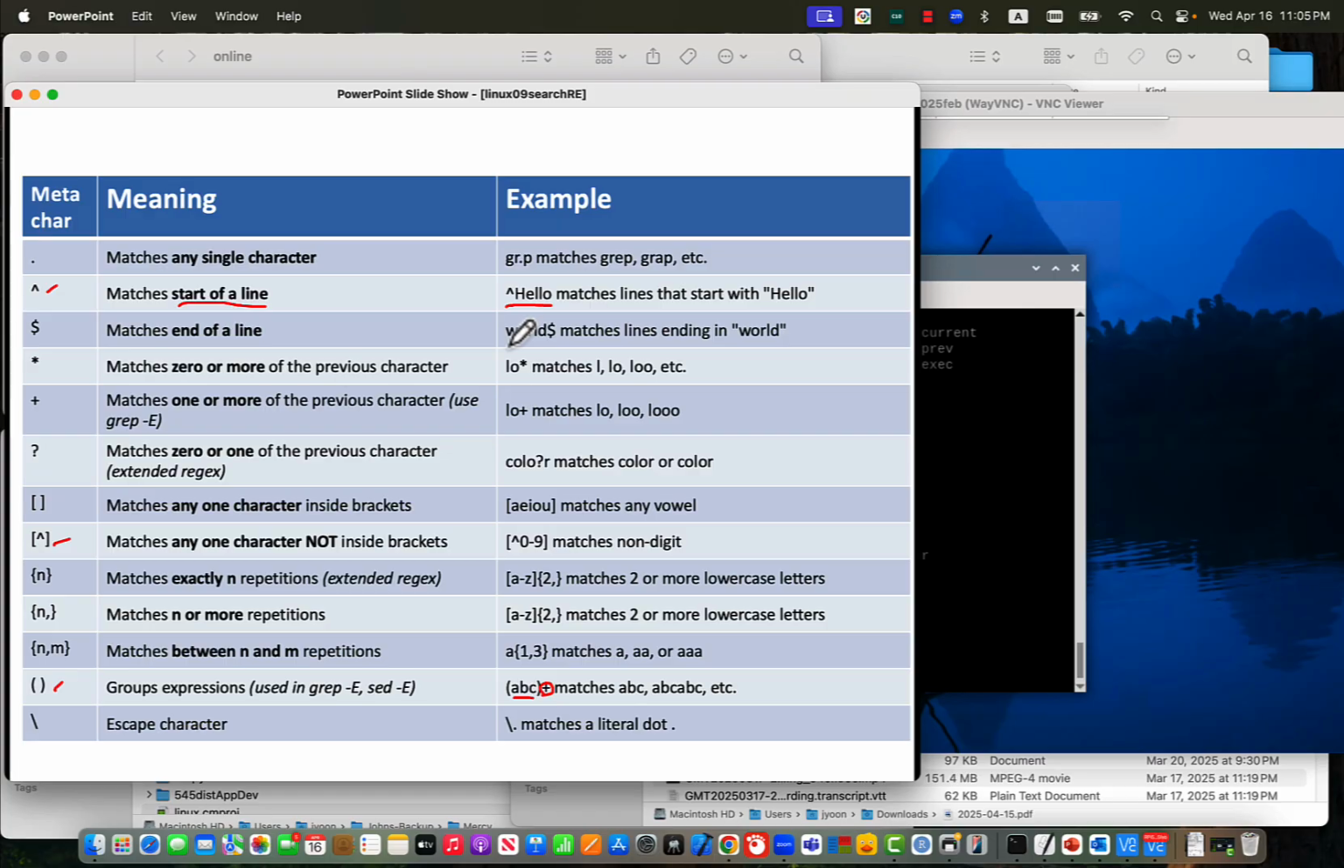But any line, for example, Dr. Yoon, hello, doesn't match, because that line does not start with hello, right? Similarly, a dollar sign: if we say world dollar, then it matches anything ending with world, okay?